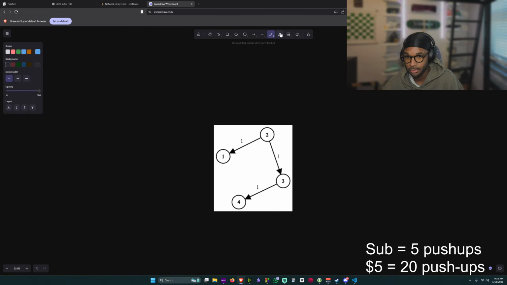Can you see my screen? Yeah. Okay, so I just want to understand this. We're starting at 2, we go to, and you said this connects to 5, right? Yeah, and 5 then connects to 4.